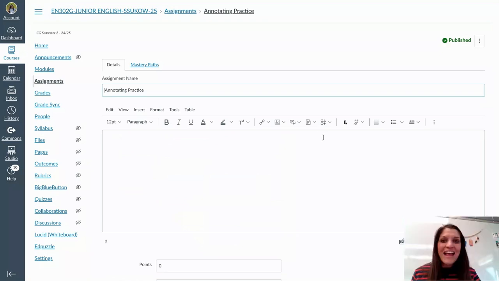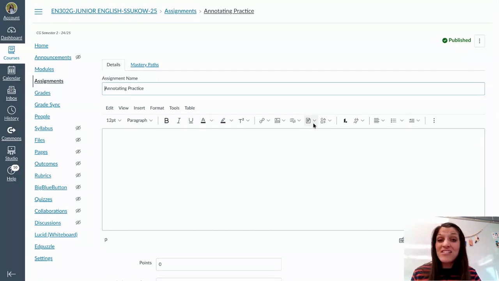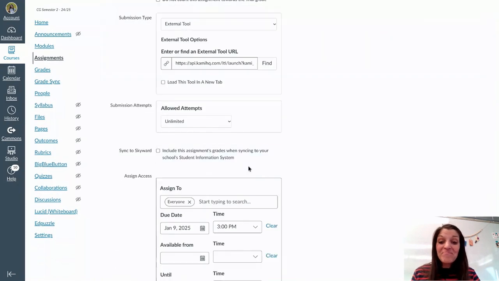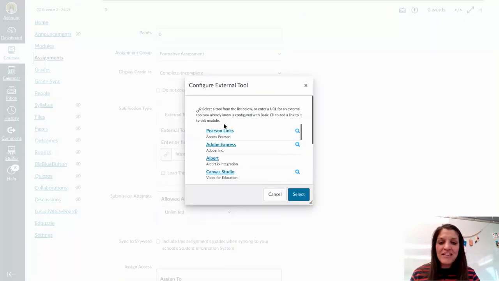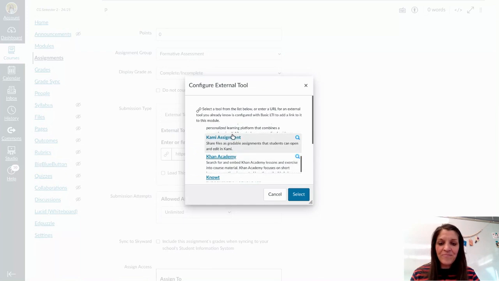perfect tool to do it because I can annotate and I can push it out directly to their screens, which makes it so much easier, especially in a classroom that doesn't have an overhead projector or an Elmo camera or document camera of any kind. So as you can see here, I've got my external tool, and I found the Kami app. So Kami is already integrated here.